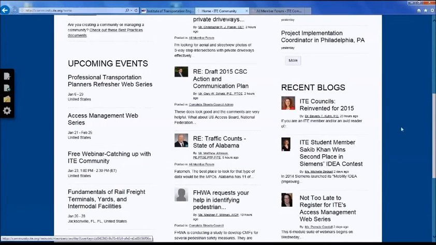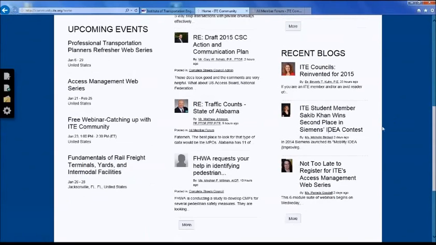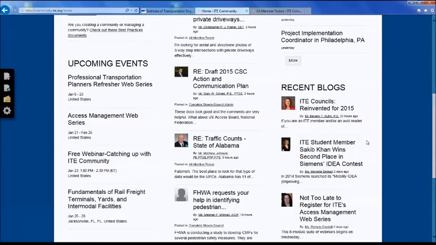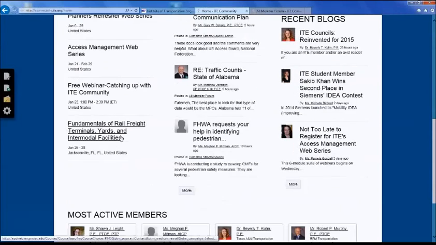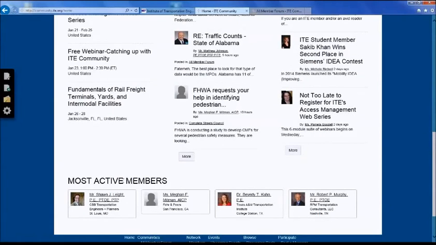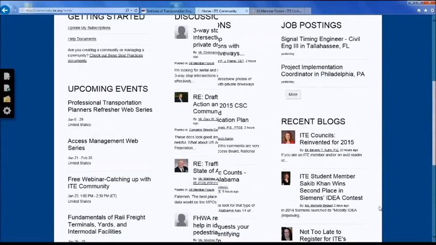Just like the rest, the blogs are the most recent blogs that have been posted. It doesn't matter what community they've been posted to, but the most recent 3 blogs, and the most recent upcoming events. And here at the bottom, you see the most active members. I was just making note this morning that all these people are in our consultants council or are members of our board, so it's great to see leadership getting involved.